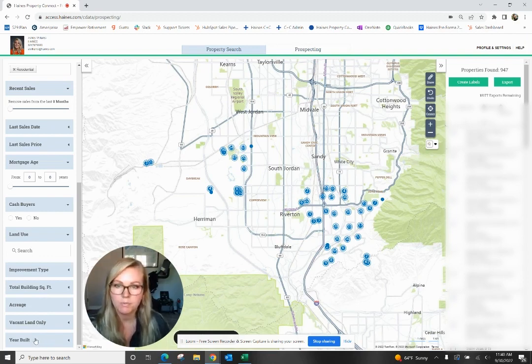How wonderful would it be to know when the property was actually built? Knowledge is power, so that's really nice to know. Acreage and vacant land, obviously very helpful. Acreage would be great if you're a landscaper and you want to know kind of the size of property that you're working with. Vacant land would be great if you're trying to target, perhaps there's a piece of vacant land and you want to contact the owner because that property is great for a development opportunity. So all super helpful things.